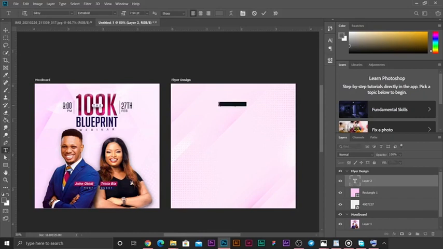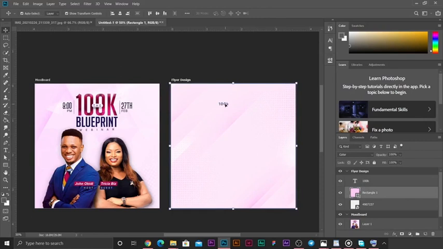So I come here and click on any part of the image or any part of my artboard where I want to type. So first of all, I type 100K. So I need to increase the size of my 100K. And to increase, so after typing 100K, oh shit.